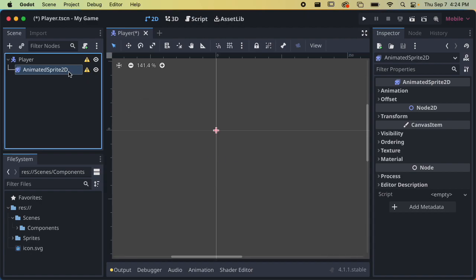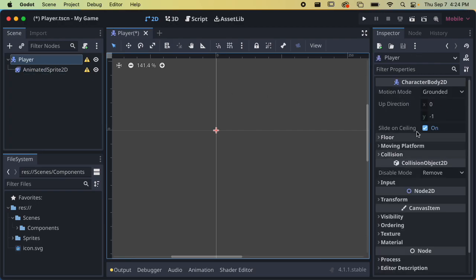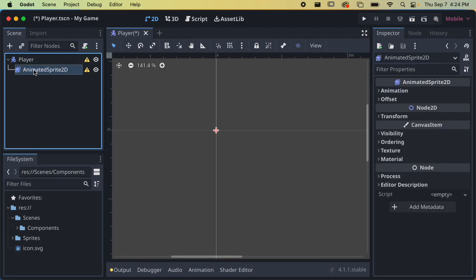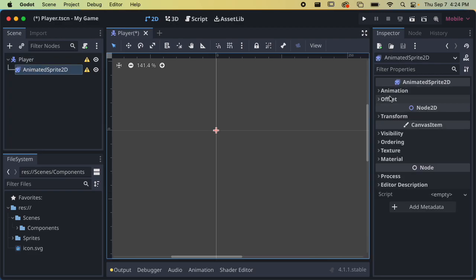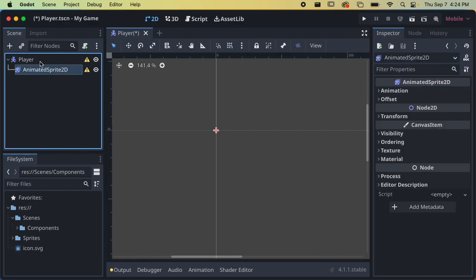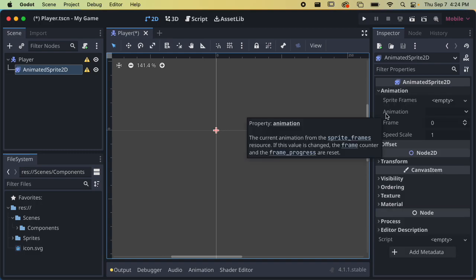So I'm going to click on this, and notice when I click on the nodes, the information in the inspector on the right hand side changes. So this menu gives me different options to edit different nodes. And so when I click on them, it's going to change over here. So I'm going to click on the animated sprite, and what I want to do is create an animation. So I'm going to open this animation section. It has these different sections with different properties just to keep things organized.